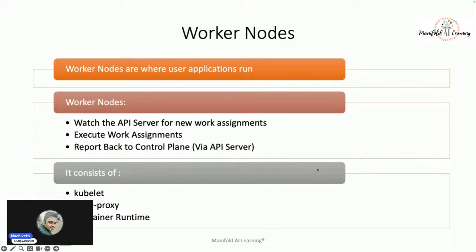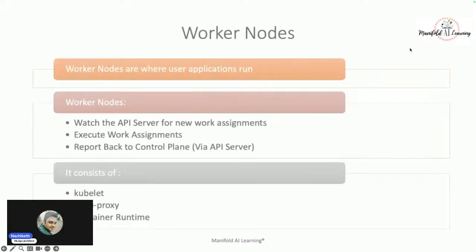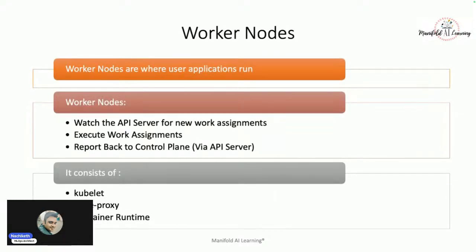So when you set up a Kubernetes cluster, you will have the control plane, which some people also call the master node, and you'll also have the worker nodes. You can think of the master node as the brain of a Kubernetes cluster, which manages everything, and the worker node is where our user applications run. That's the overall idea about the components of this Kubernetes cluster.